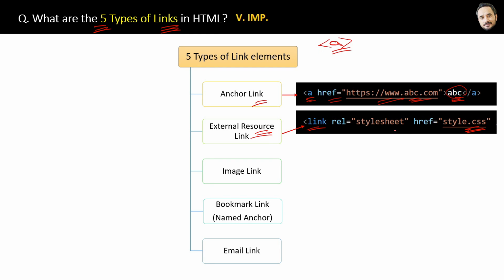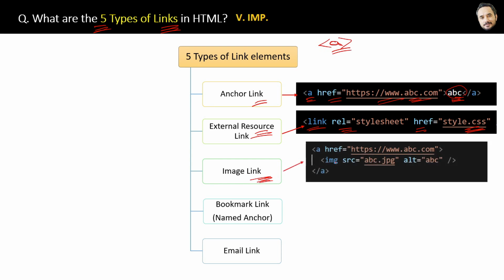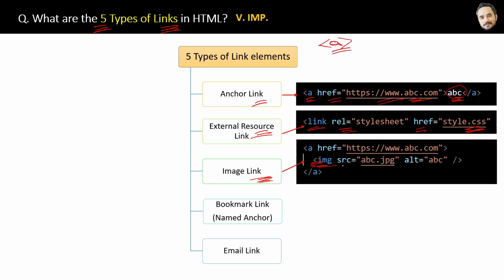Here rel will specify the type of the relationship, okay, and href will have the location or path of this file. Then the third type of the link is the image link. If you click on this image on the web page, then the above URL mentioned in href will be opened. So an image link is used to create a clickable image that leads to another web page.